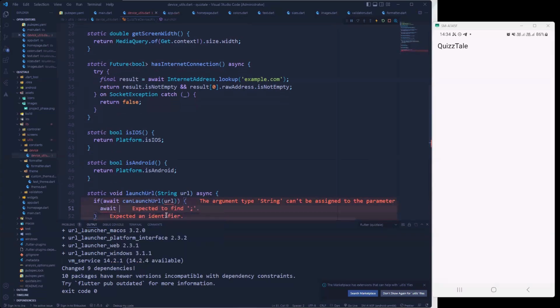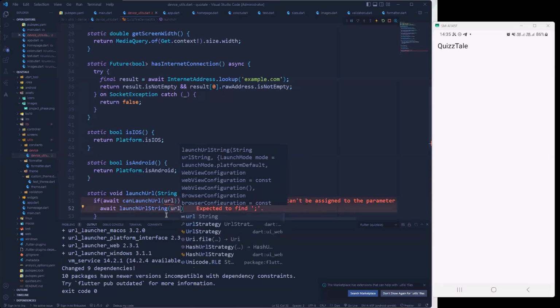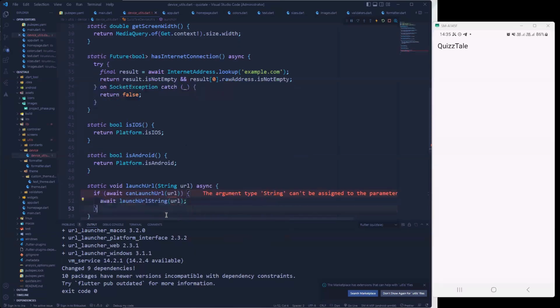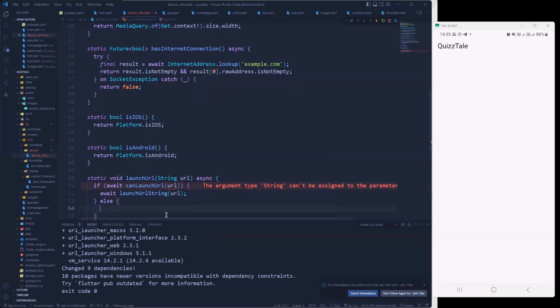And if it can launch it, then we just await launch it. So we first of all check if it can launch it, and then we now launch it. That's basically that. Else, if it cannot launch it, we're going to throw an error, right? And what we're going to throw, let's just say could not launch, and then I'm just going to use the URL so that it knows, right? So I could not launch maybe whatever.